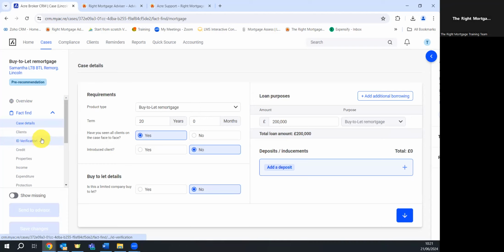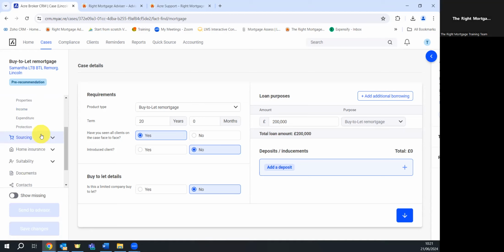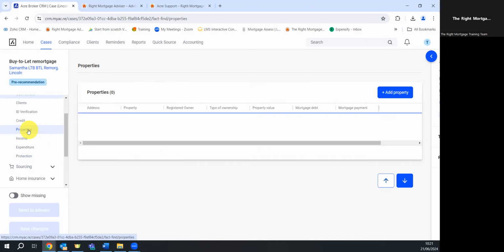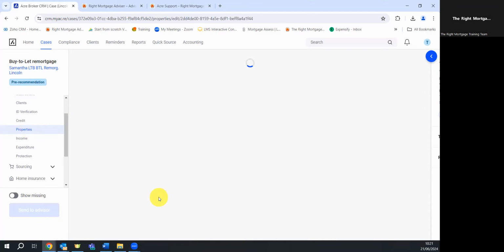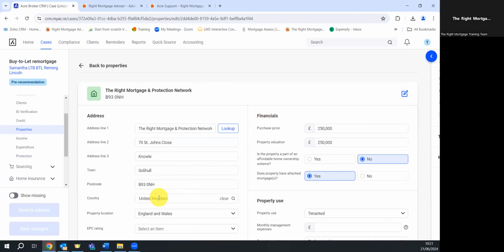Okay. So we've got all of our normal client details, etc. We're just going to go across to our properties. Okay, and this is the property that we're going to remortgage, and we're going to remortgage to a buy to let. So again, your property details, fill them in as they're appropriate to your client. Most of the time you'll be able to do a postcode search and a lookup. Sometimes you can't. We can see here we've got our purchase price is 250 and our valuation is 250.